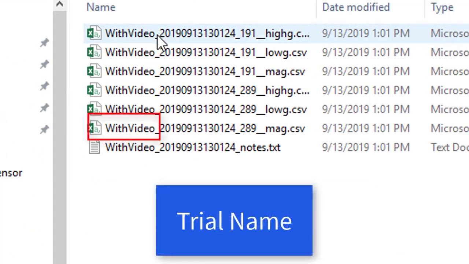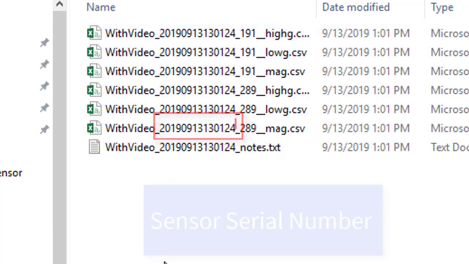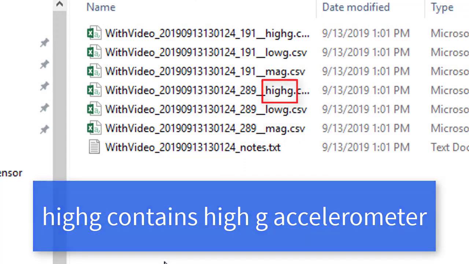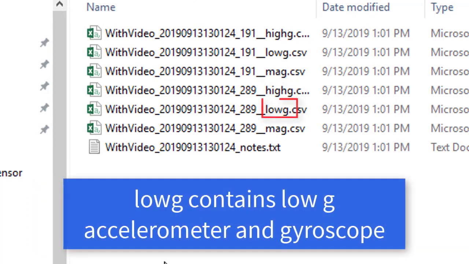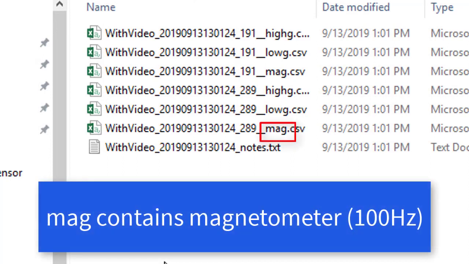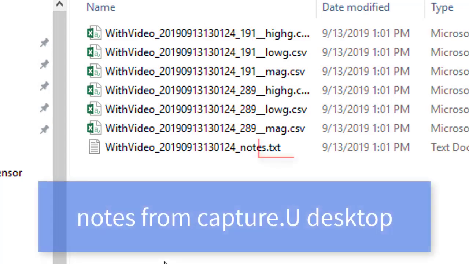For each file, the trial name will appear first, then the date of collection, the sensor serial number, followed by the axes included within the file. High G contains the data from the high G accelerometer, low G contains the low G accelerometer and the gyroscope. Lastly, the mag file contains the magnetometer data, which was separated because it only collected at 100 Hz. We can also see the notes file in this folder, which was exported as a text file.